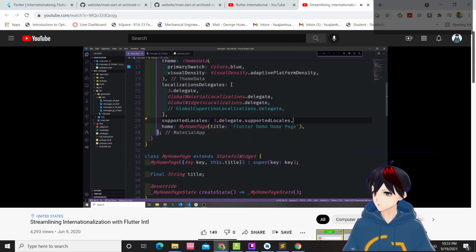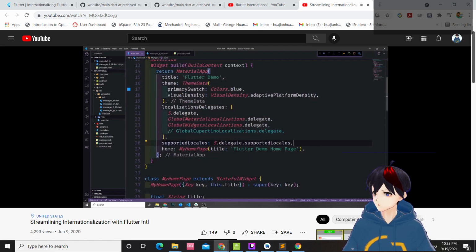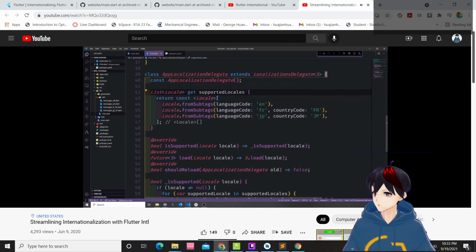We then want to add the supported locales to the material app widget, and we can do this by calling to our custom class and then calling to the delegate and then getting the list, which is just a list of locales. And you can see here that it's just a list of locales with each of our locales in it. So we have English, which is non-specific to any country, and then we have French from France, and then we have Japanese from Japan.